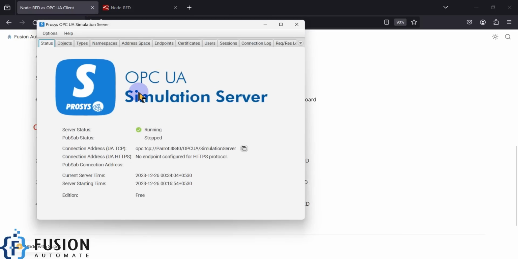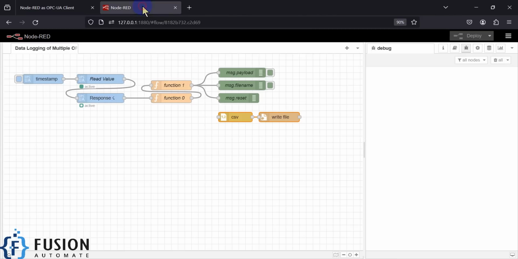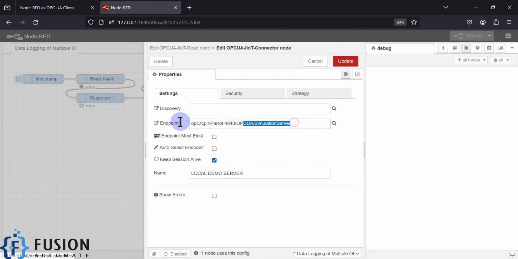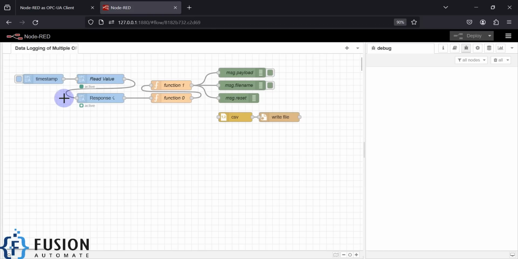So here is my Prosys OPC UA simulation server, which is up and running. You can see it is running, and here is our endpoint URL, which I have used in the Node-RED flow. So here is my Node-RED flow. You can see the read value node is active and the response node is active because I have provided the endpoint URL in this node. So that is why it is active.